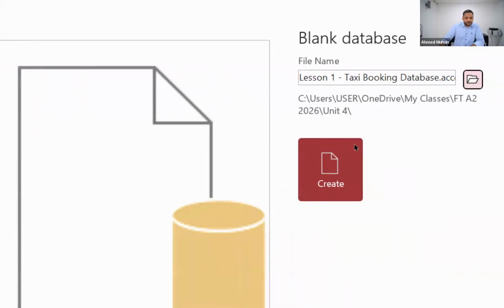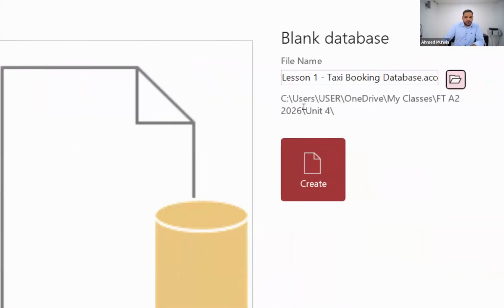Now you can click on create. You have given it a meaningful name. You have put it in a location that you are aware of. Now you can go ahead and click on create.